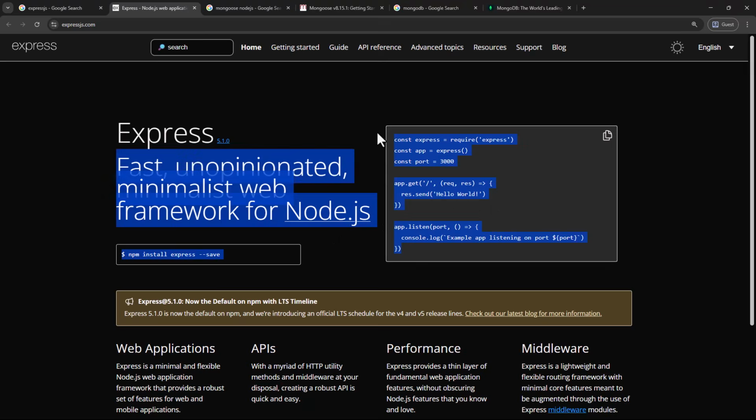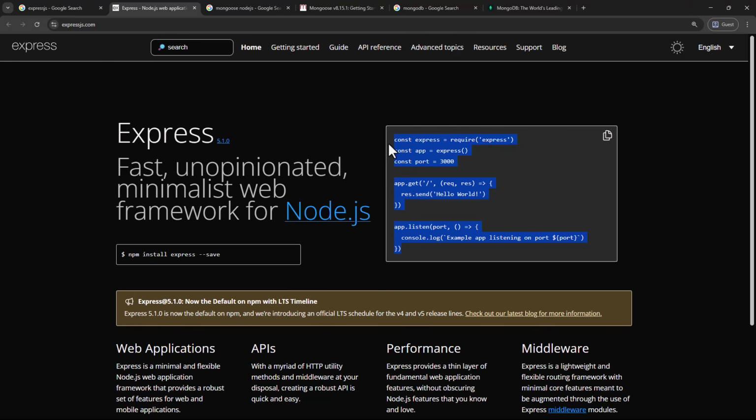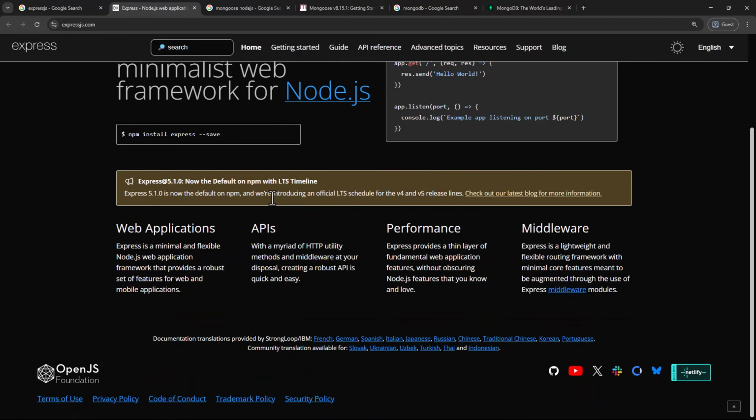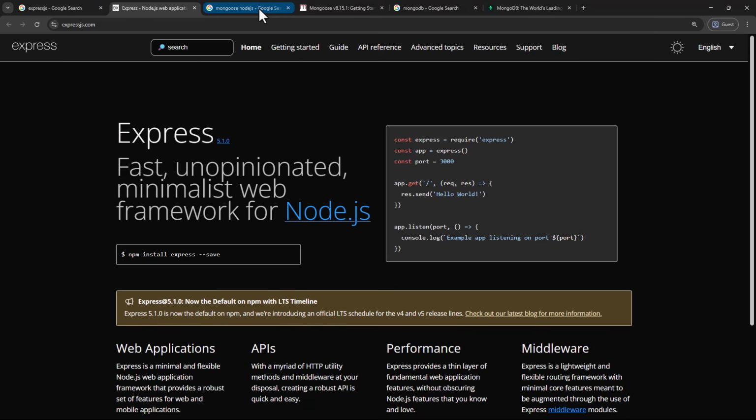It's hardly, I would say, 10 lines of code. In 10 lines, you have an endpoint up and running. That's how simple and minimalistic it is. And this is the command, I should say, to install Express into your application. This is something that we are going to use. You can go over here to the options and read more if you are interested. This is the official website.